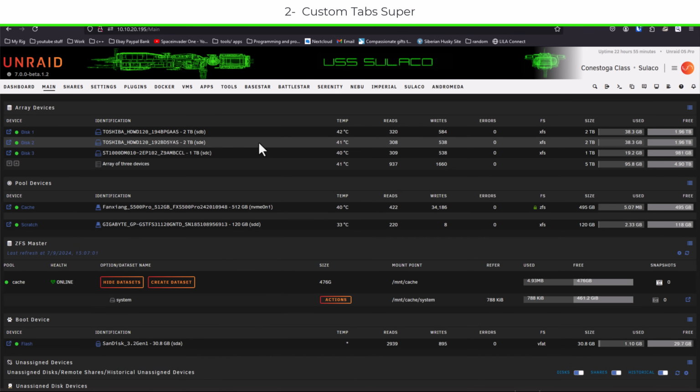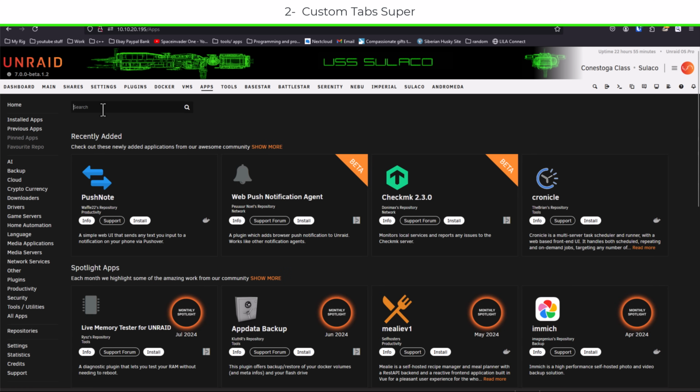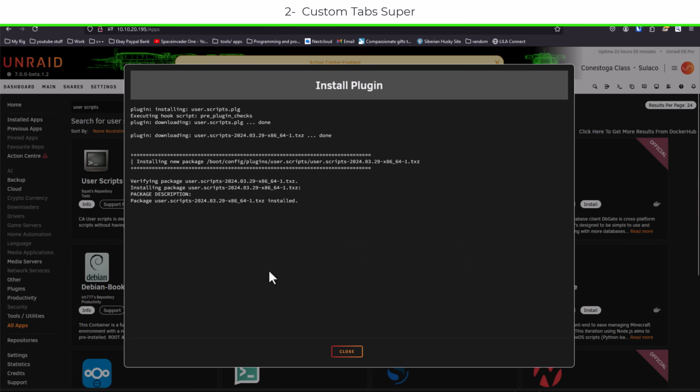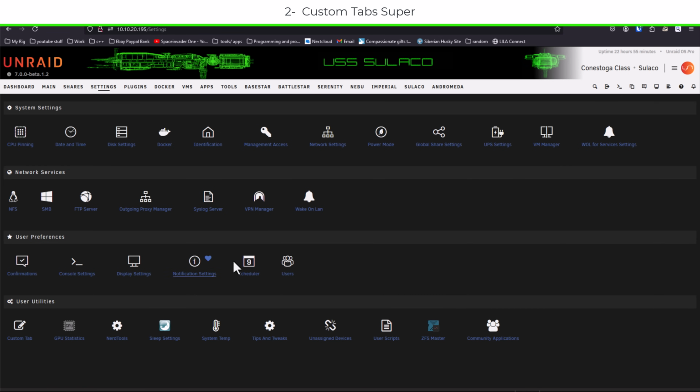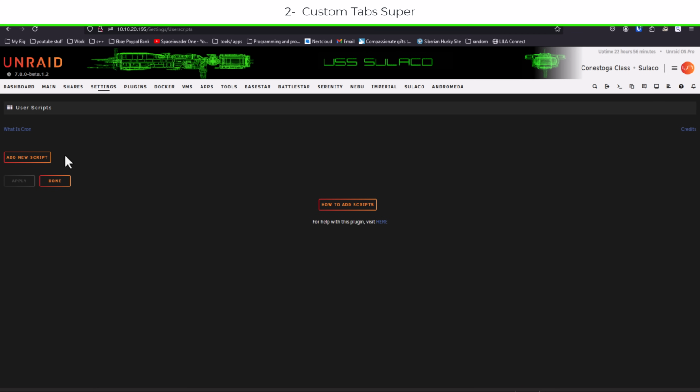Okay, so now let's add some additional functionality to the Custom Tabs plugin. Now we're going to need another plugin, the User Scripts plugin. So if you don't have that installed, then install it. And once that's installed, go to settings. Again, under user utilities, you're going to see this plugin here, User Scripts. Click onto that, and here's where we can add new scripts.